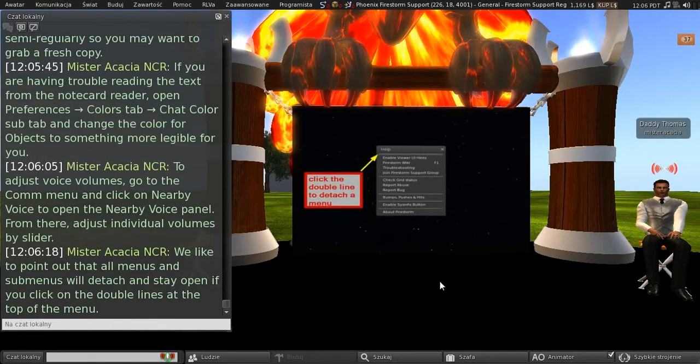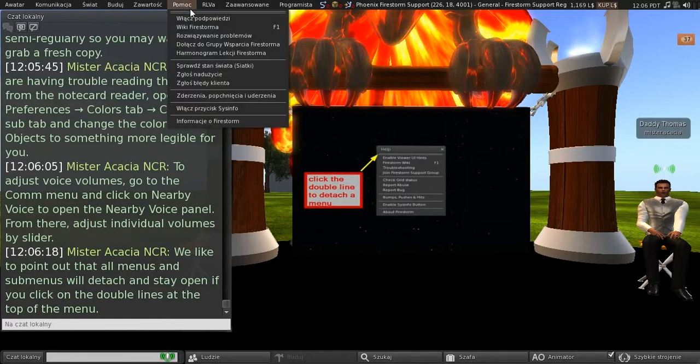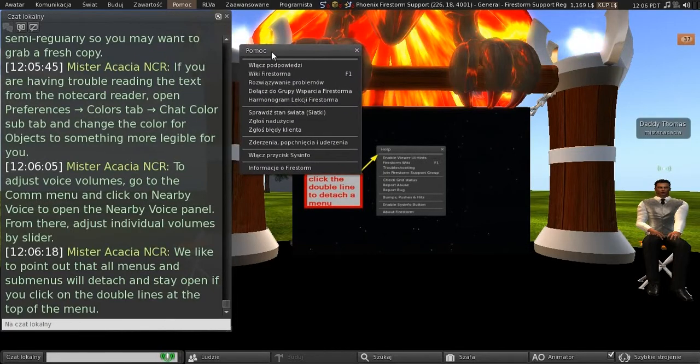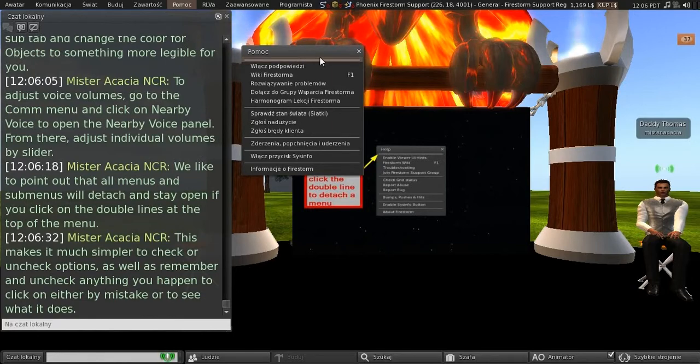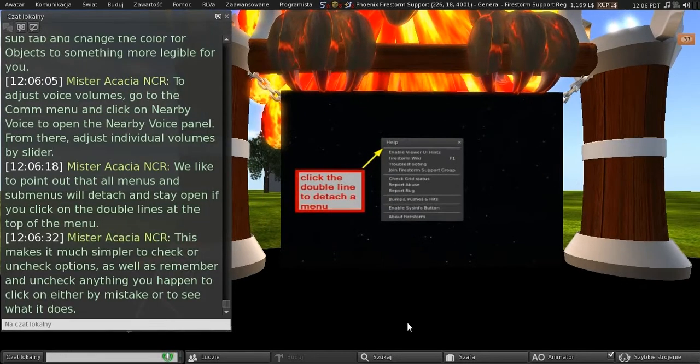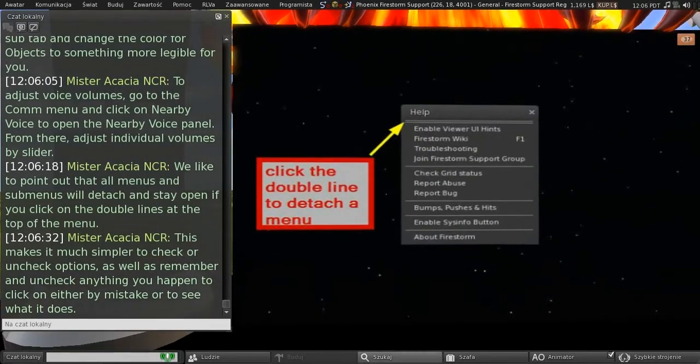Now, we like to point out that all menus and submenus will detach and stay open if you click on the double lines at the very top of the menu. Makes it much simpler to check or uncheck options, as well as to remember and uncheck anything you happen to click on either by mistake or just to see what it does. I'm guilty of both.